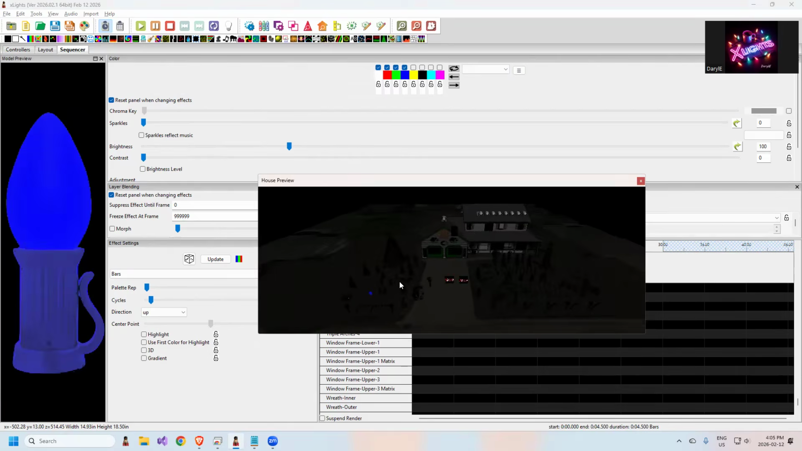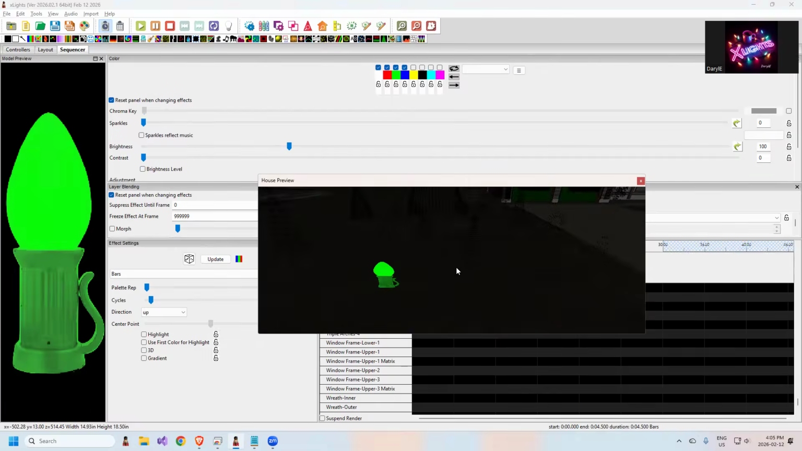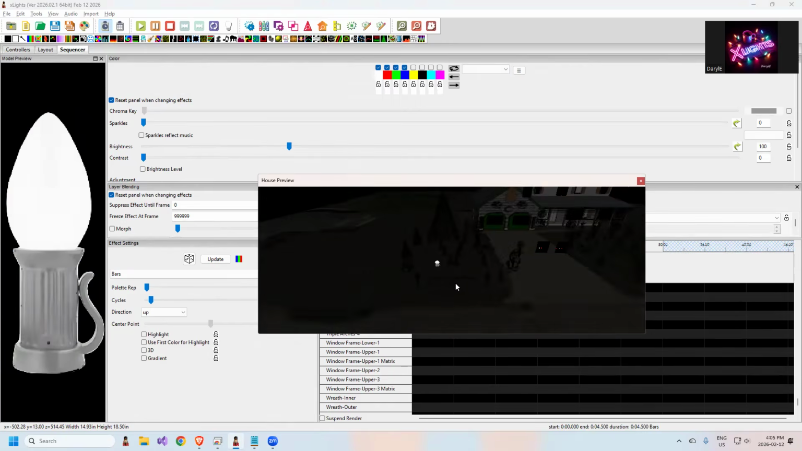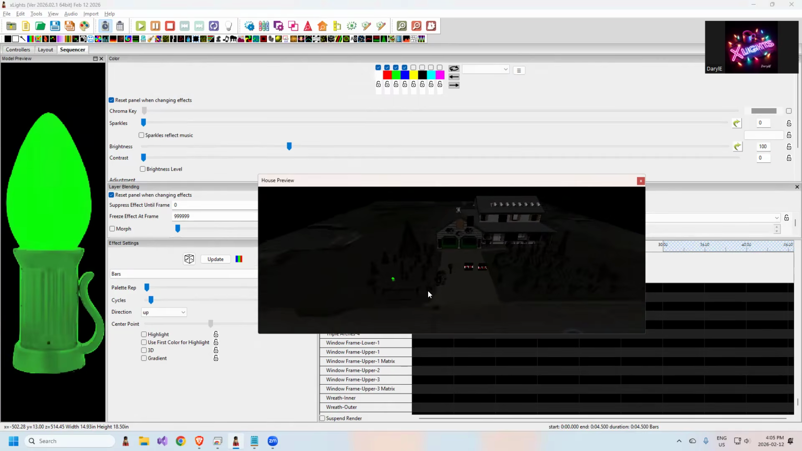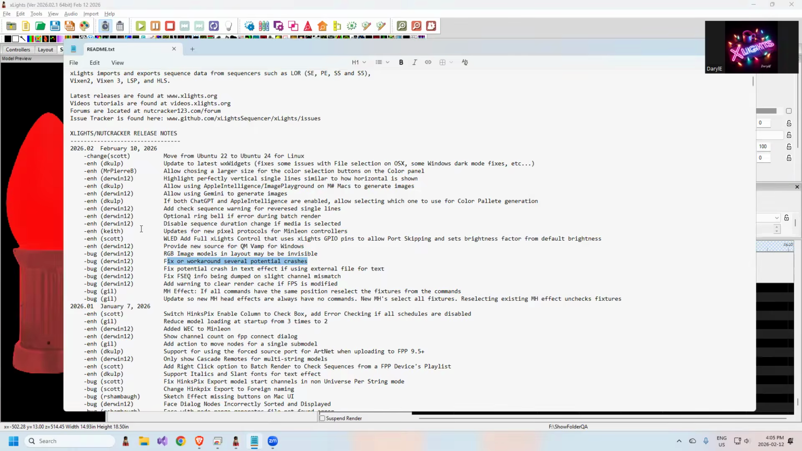Now obviously it's not just the top of the bulb that's changing color. There's only so much we can do, but it gives you a better representation of what you actually have out there. This originally was built for things like a snowman or a Santa or a blow mold or something like that, and we just sort of used it for the RBLs as well. So that was this one here.